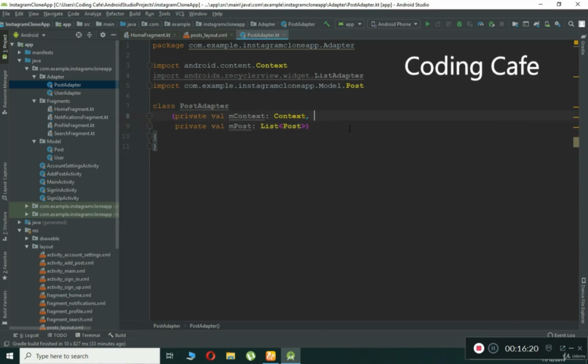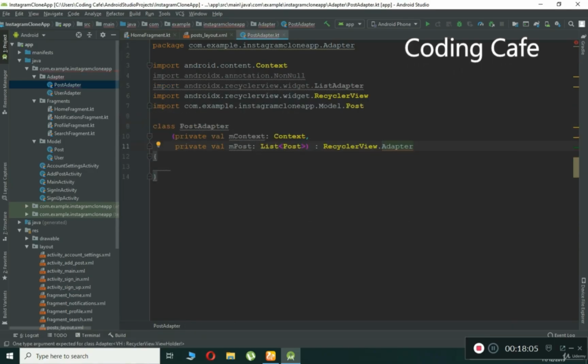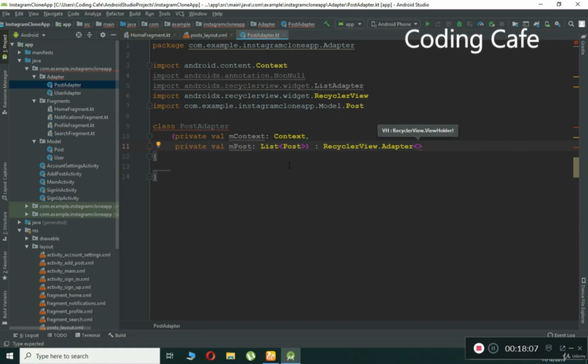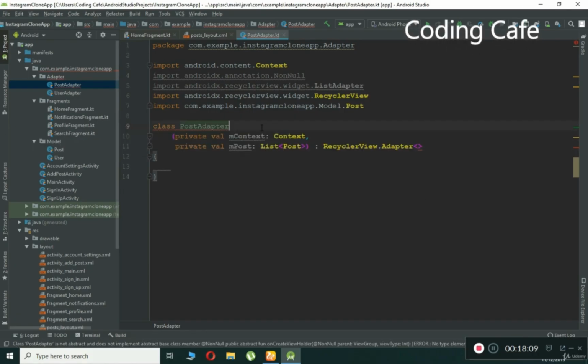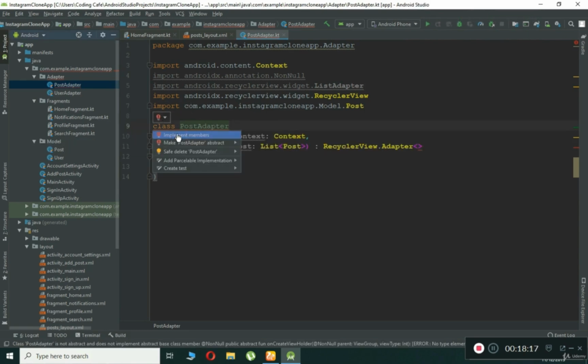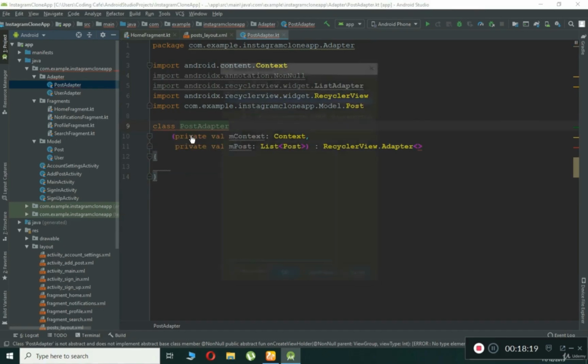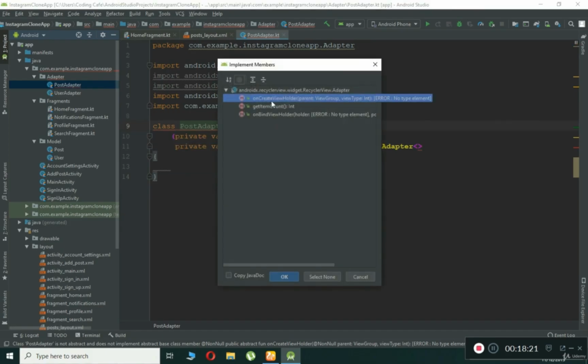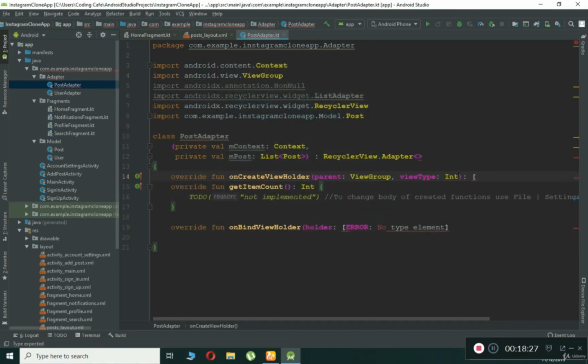So here we can say colon RecyclerView. Now here you can see this third line displays an error. All you need to do, after putting these angle braces, is click here. You will see this red bulb. Just click on it, and it says Implement members. We need to implement these 3: onBindViewHolder, getItemCount, and onCreateViewHolder. So just click on it, and here you can see we have these.